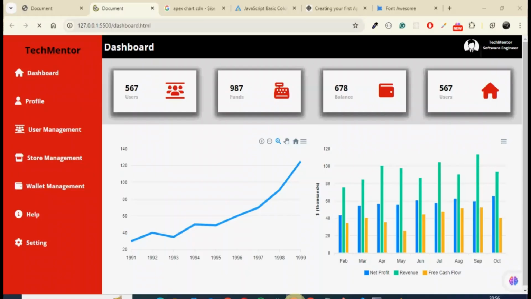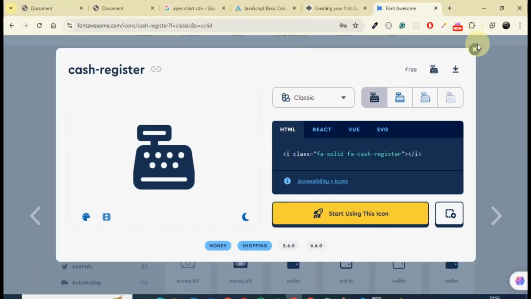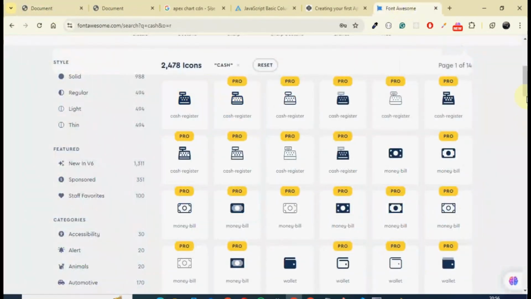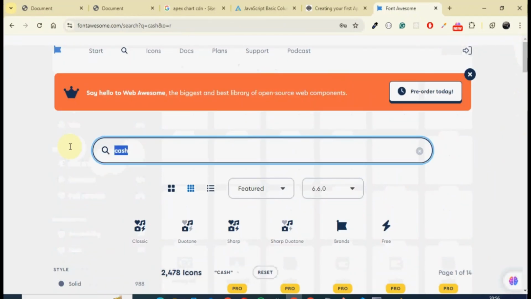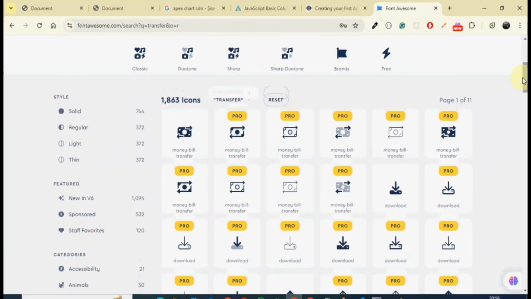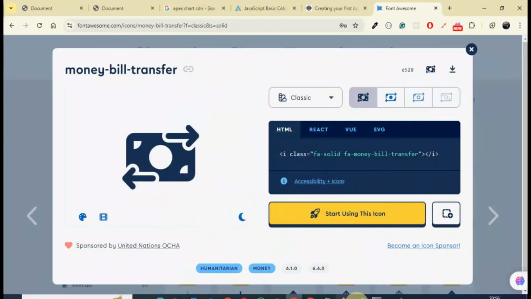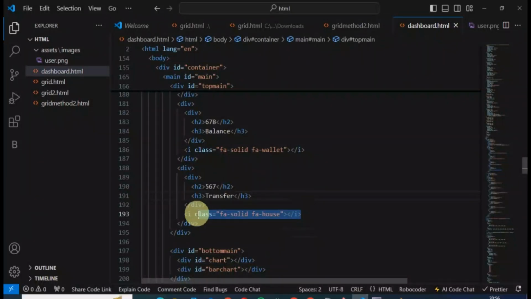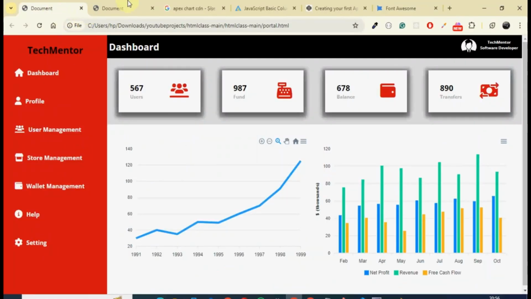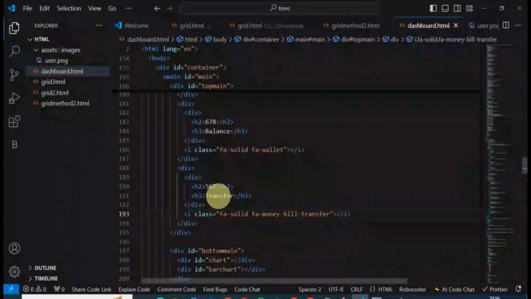So I'll go to the fourth one, which is this, and change this towards transfer, right? So we'll go to Font Awesome to look for that particular icon. What we're looking for is this icon, transfer, right? So I'll search transfer. Let's see if we'll see anything that looks okay. So look at this one, transfer. That's it. Let's copy it and go back here and change this, right? So we've changed the icon. Let's also try changing number 890.